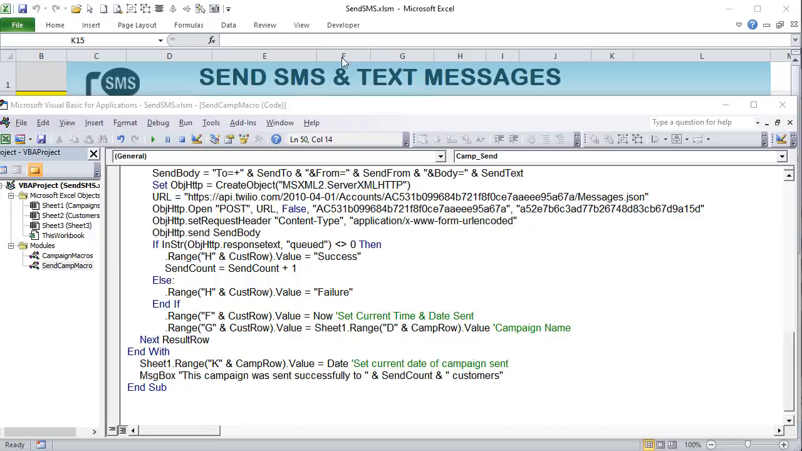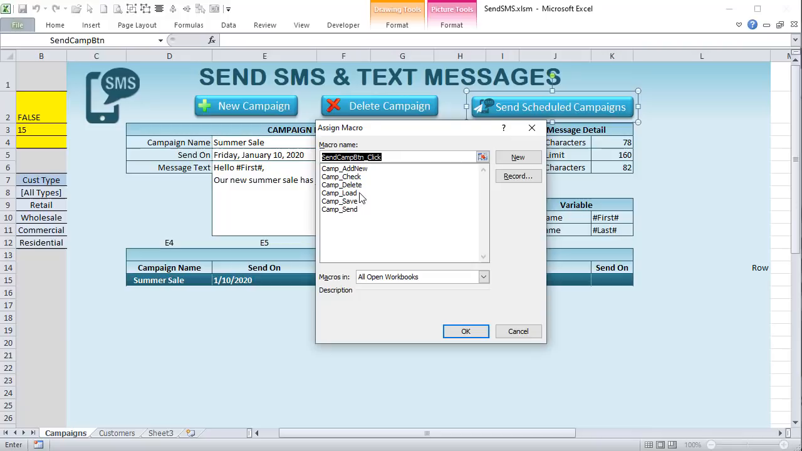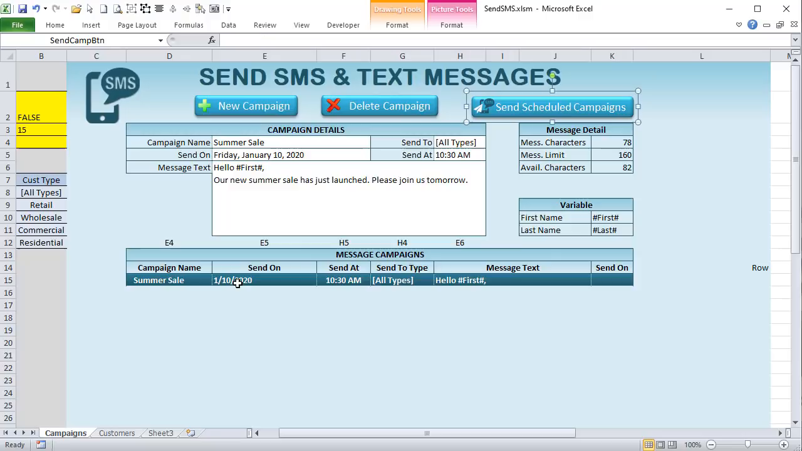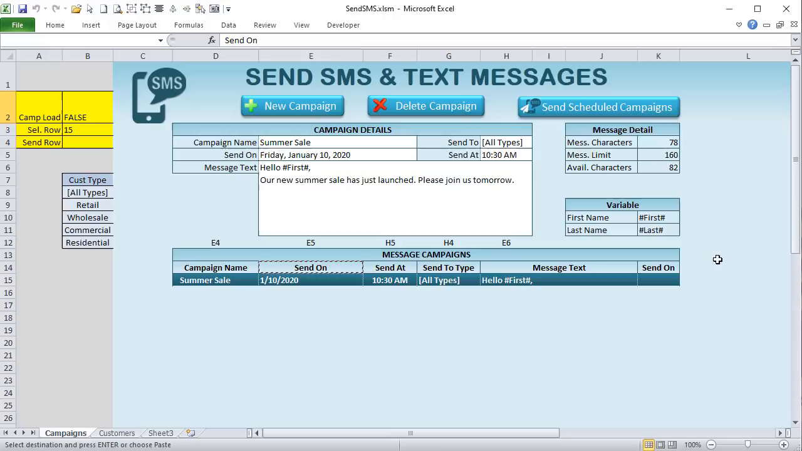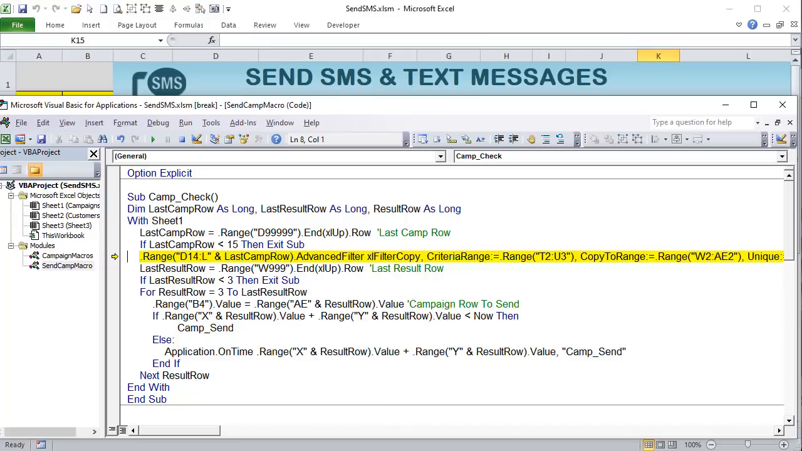So now what we have to do is just assign this macro to the campaign check, because I want to check it. We know this hasn't been sent, and we know that January 10th is earlier than this, so we'll check and fix any bugs that might exist. Let's take a look at that. Sent on, okay, not send on. All right, let's retry that.